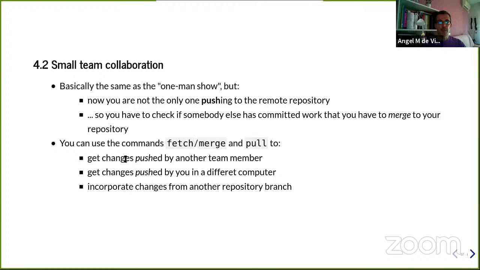Okay, so the common thing is, when you start working on a new feature, from time to time you have to do a fetch from the GitHub repository, so you see if something has been added by somebody else. And then if it has been added, you have to make a merge to your local branch so that you can continue working with the up-to-date information. Okay.